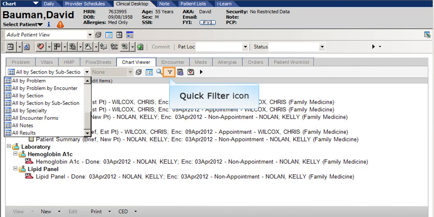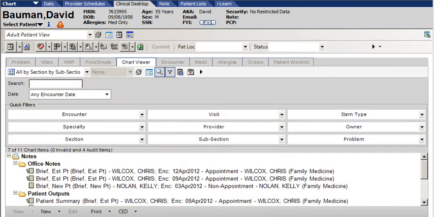The Quick Filter icon is used to access the Quick Filter in order to filter a list of desired records. A search section displays with a list of filtering options. In this section, you would use the drop-down arrows to select one or more categories to narrow the list of chart items. Moving on, let's now select the Encounter tab.